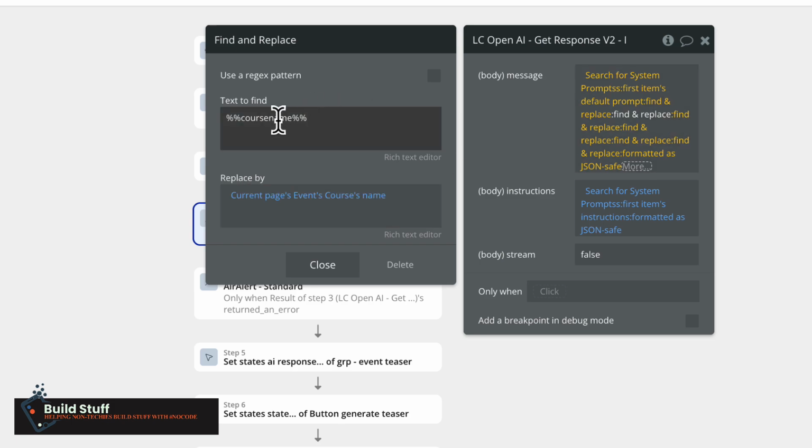The next replacement is the course name. So I'm getting that from the details on the page, so whatever course that event is. And then the next replacement variable is the course description. And this gives OpenAI more context about the type of event that it is, so it will give a better response. And then I finally have the event details. So if the trainer has typed in their own custom description, it will put that in there as well.